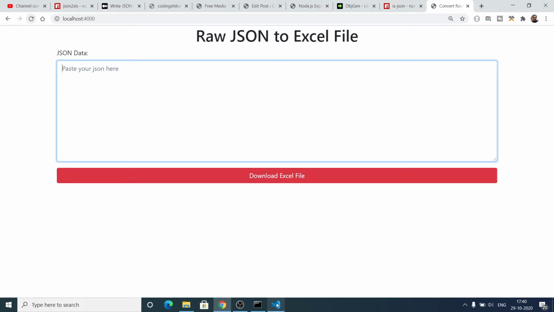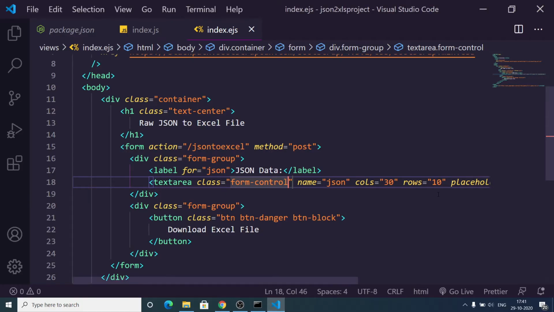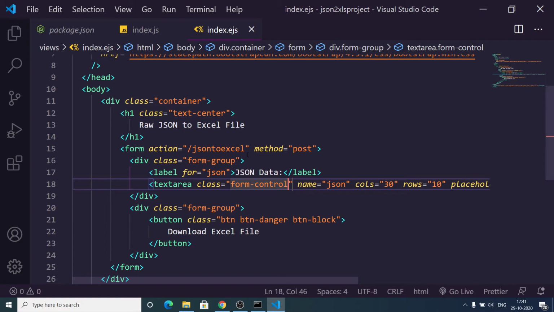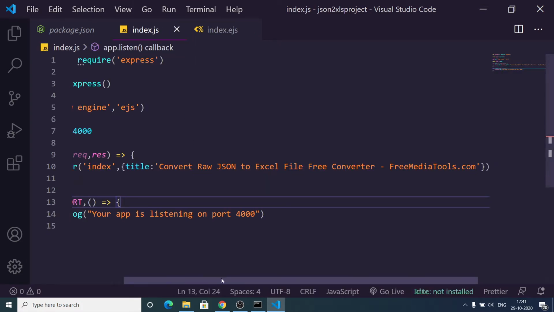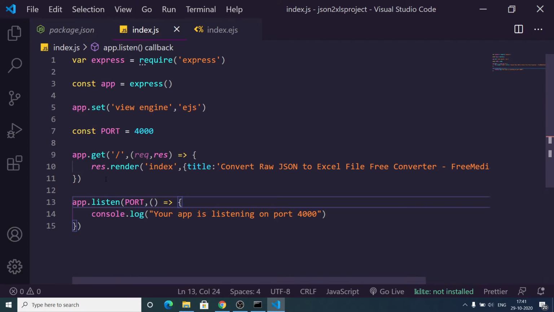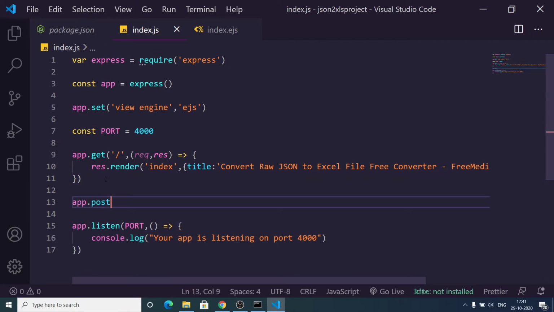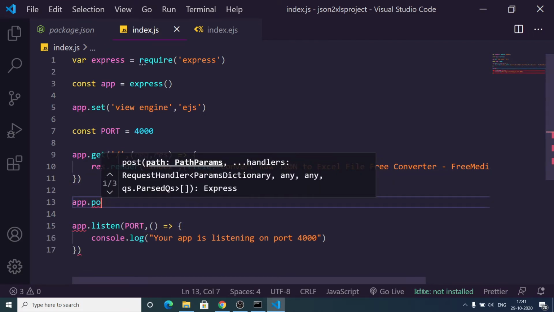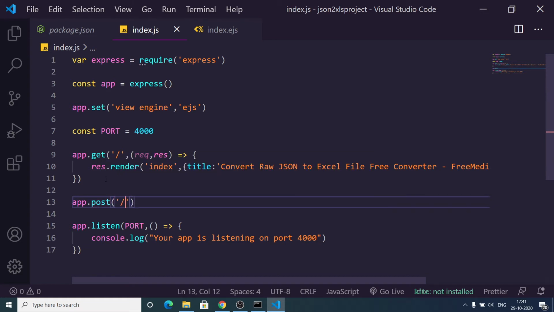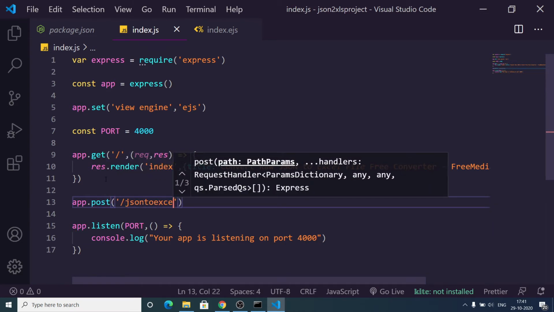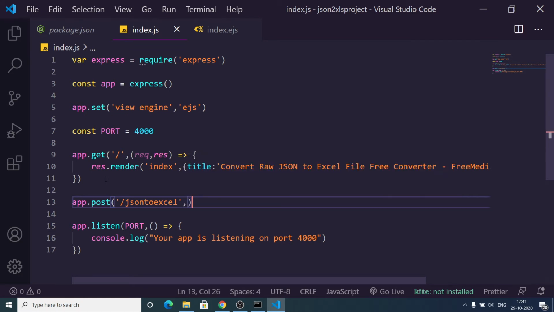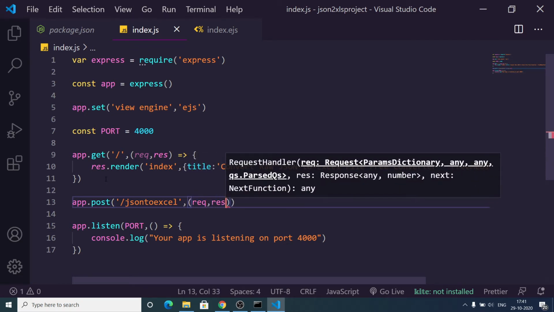So now what we want, guys, is to make this post request, JSON to Excel. So simply if I go to the index.js file, we will make this post request, post JSON to Excel, and this takes the callback.